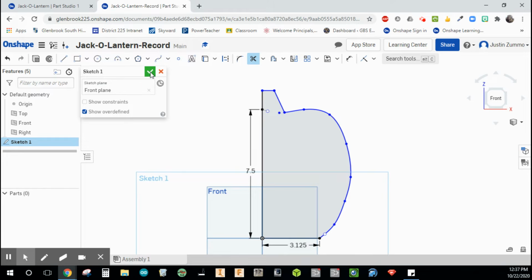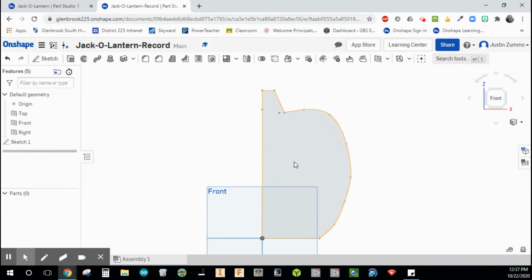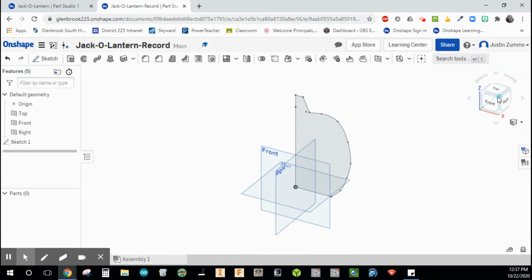So that's what I'm going to do. I'll hit the green check mark to solidify the sketch. If I go to the corner on the view cube, you can see I'm ready to move on to the next step, which is creating the revolve. The revolve command is right here in the ribbon.